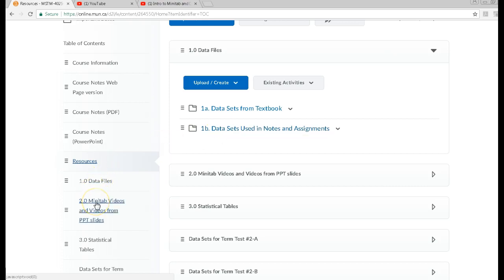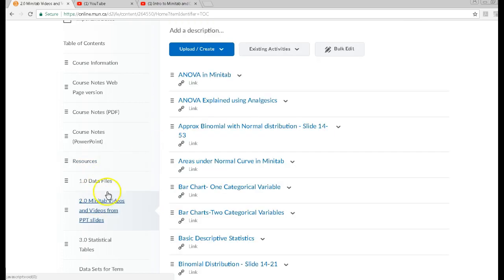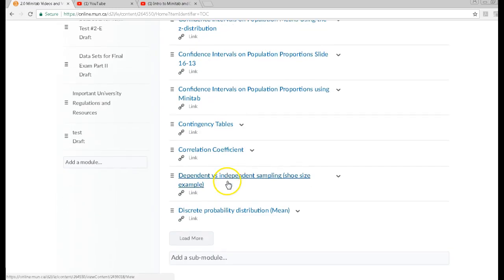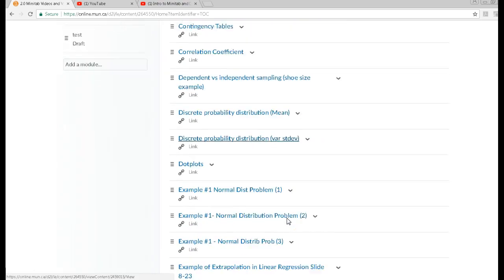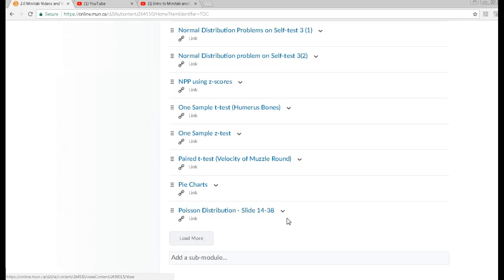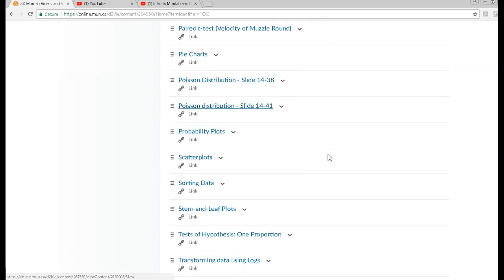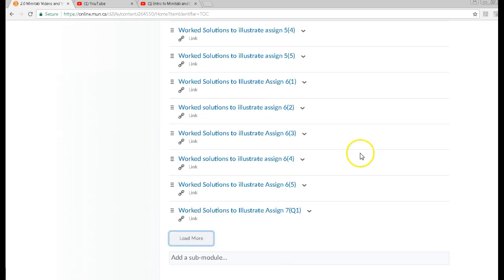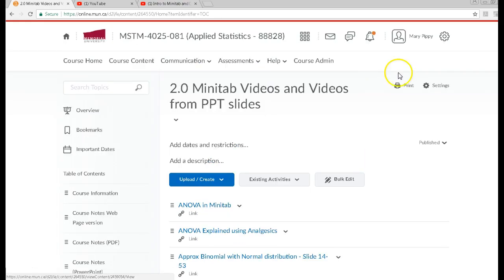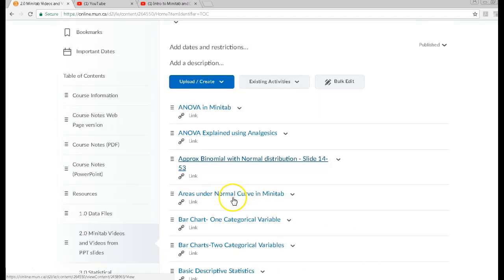The other thing you're going to see here are Minitab videos, and they're listed here alphabetically, and you're going to have to keep on loading more because there's a ton of these. And by the way, these all link out to YouTube. So all of these videos are on YouTube, and they're on a channel called MSTM 4025. So as you can see, there's quite a number here, and don't get too weirded out. You'll watch them as they pop up in the course.